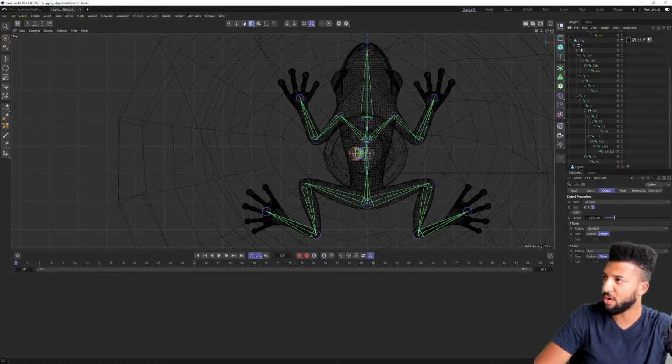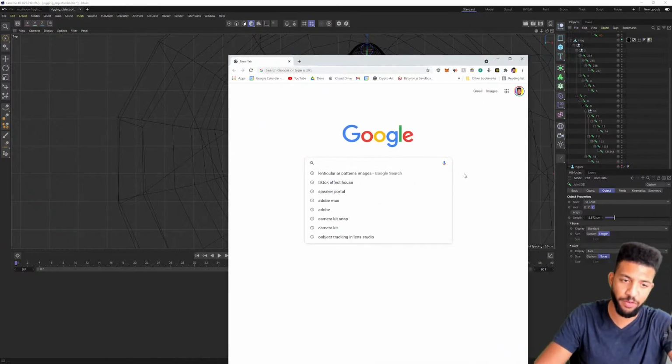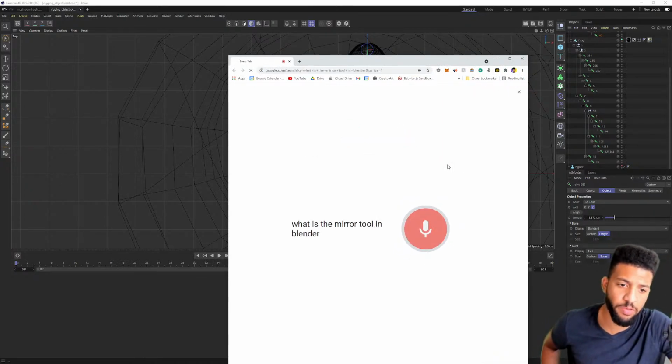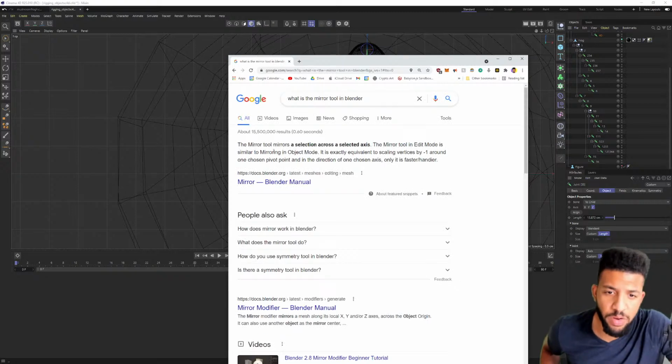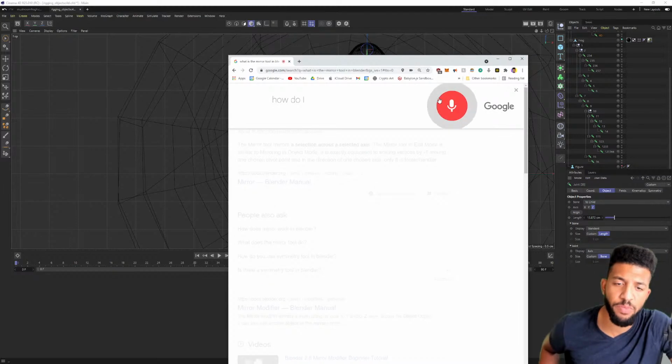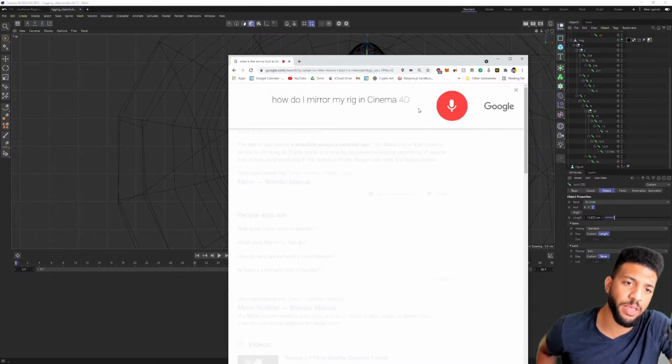But how do you mirror in Blender? I'm actually not sure. I don't really use Blender. But let me see. I'll find out for you. What is the mirror tool in Blender in rigging? The mirror tool mirrors the selection across, let me see. How do I mirror my rig in Blender?